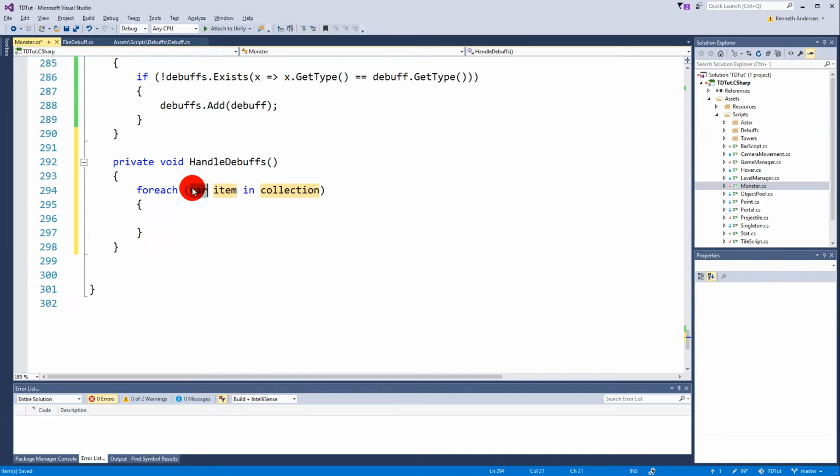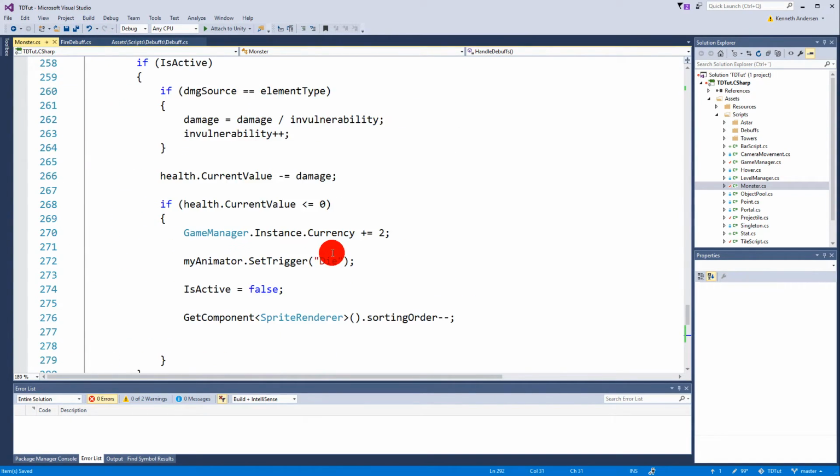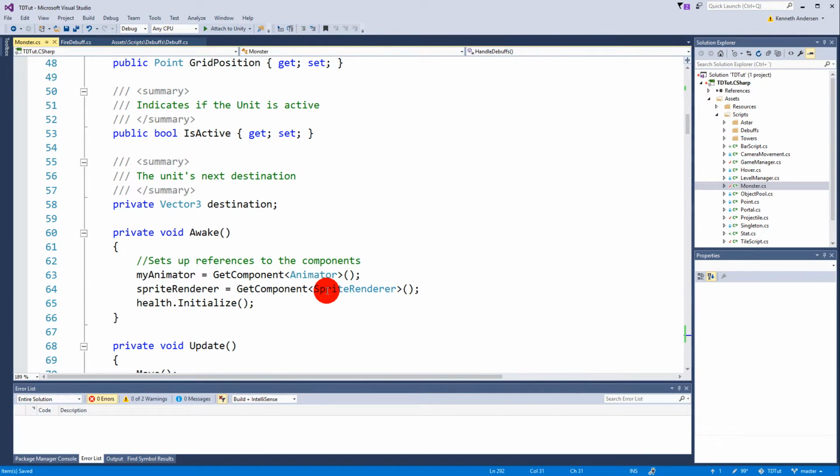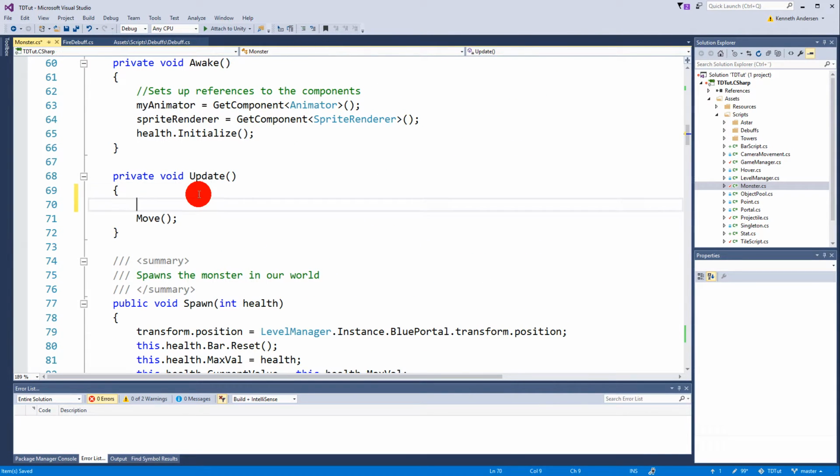So for each debuff in debuffs, we say debuff.Update. So update every single debuff. HandleDebuffs needs to be executed inside Update. And there we go. And then we save. Okay.